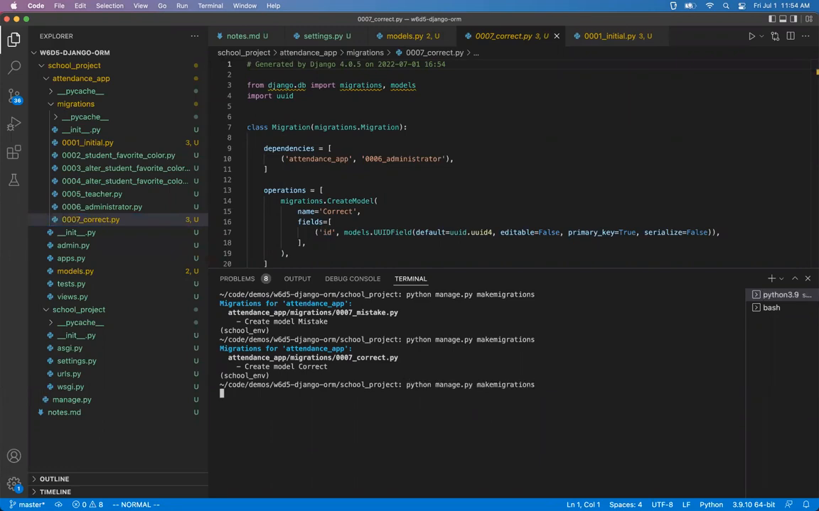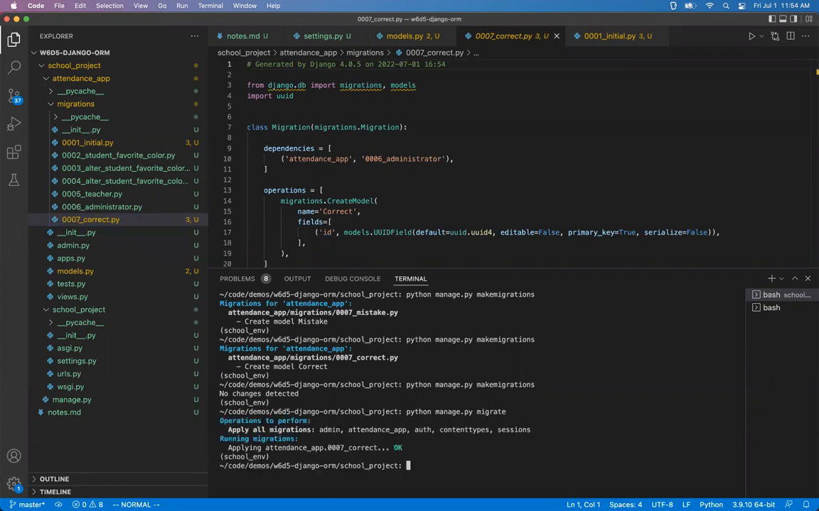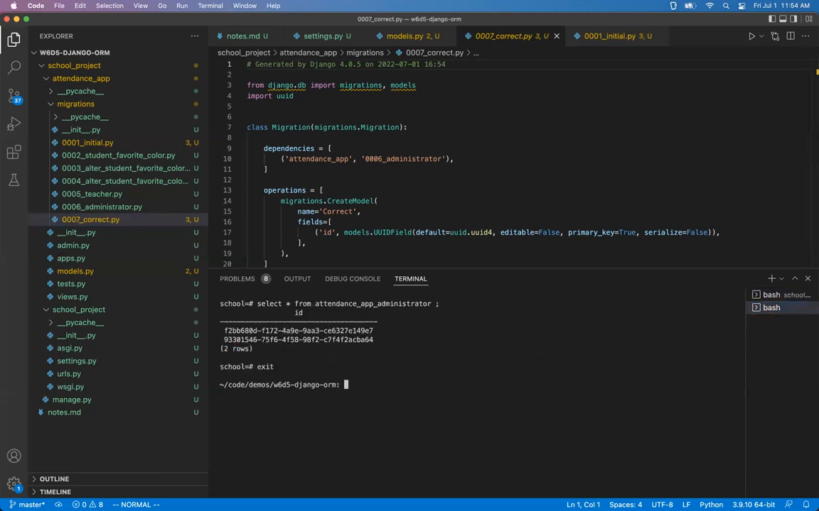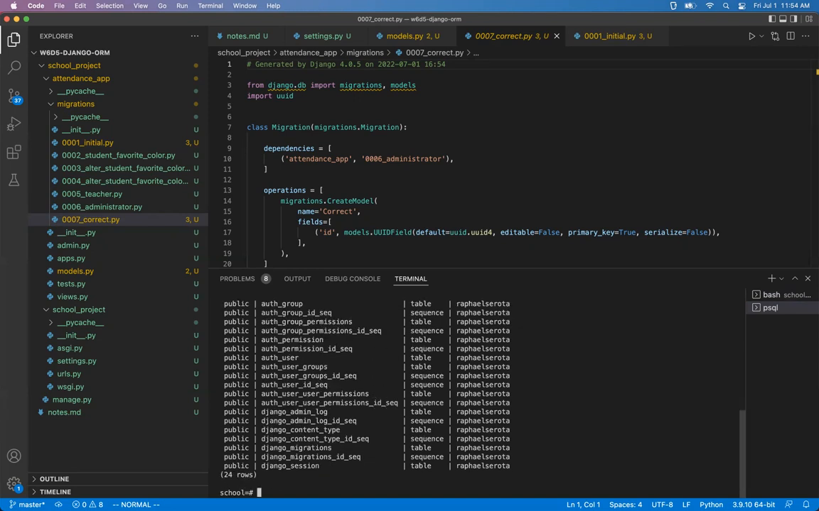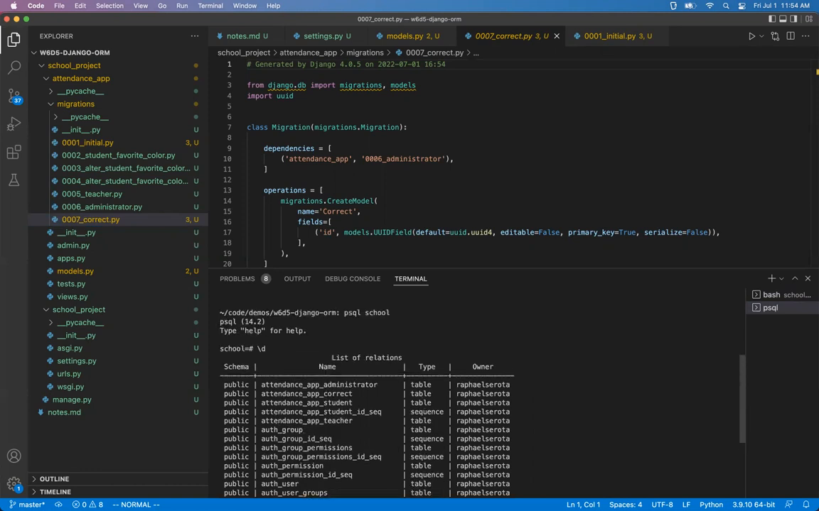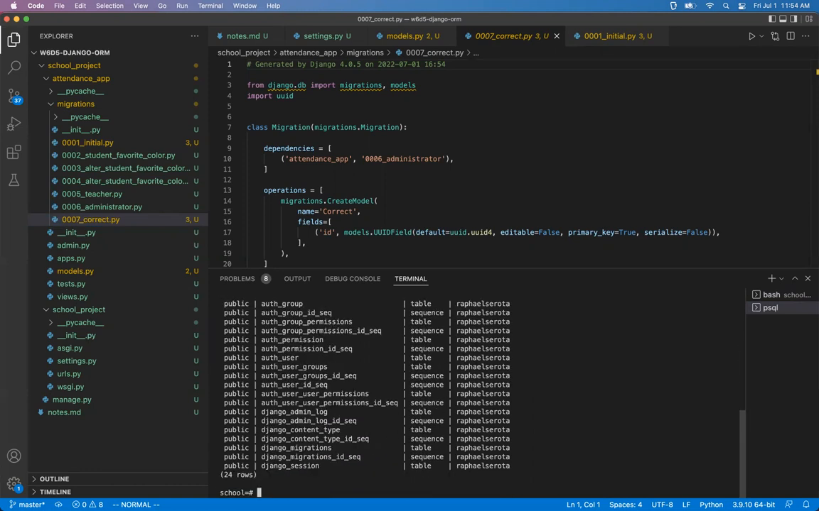Okay. Then we migrate. And so now we should have the correct table. Yep. And we do not have a mistake table. Cool. So yeah, what other questions have we got?